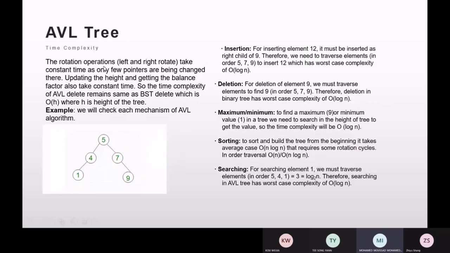And the time complexity for each operation, insertion, deletion, maximum, sorting, and searching, for all of them equals big O of log n, where n is the number of nodes. For example, if we need to insert element number 12, we have to start from the right child of 9, and the worst case is O of log n.